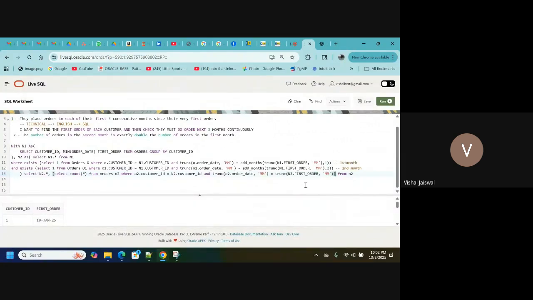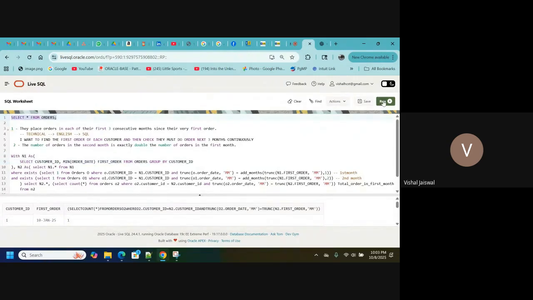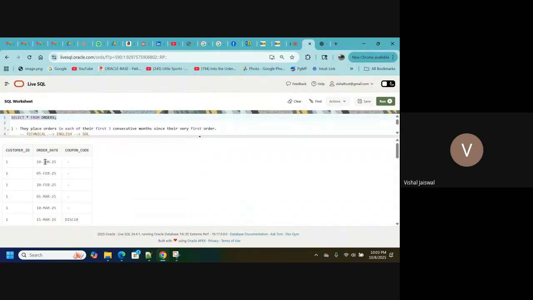Basically what I did, let me run this query first. There should be no error. Then I will go and explain the bottom. Yes, I can see it. I can give this name as total orders in first month. What I did, my N2 block gives me the customer and the first order date. Now I have to find out how many orders he did. Like if I go to my orders table, this orders table tells me customer ID 1 in January how many orders, February how many orders, March how many orders.